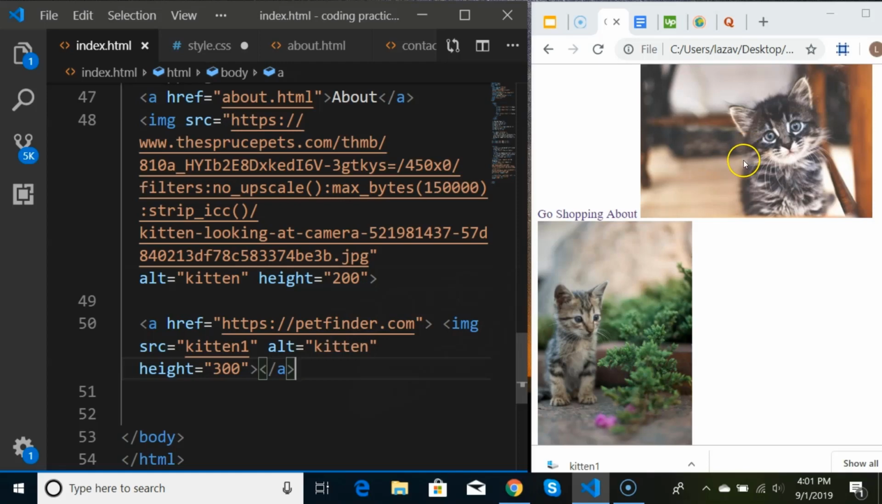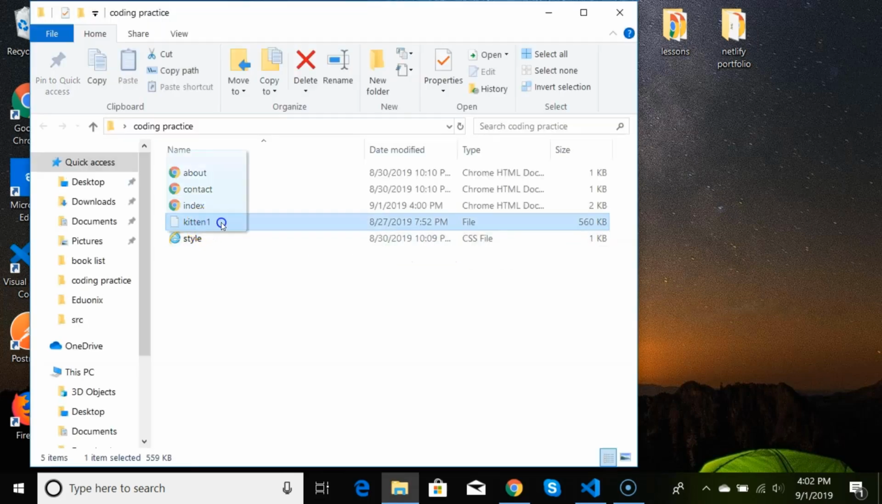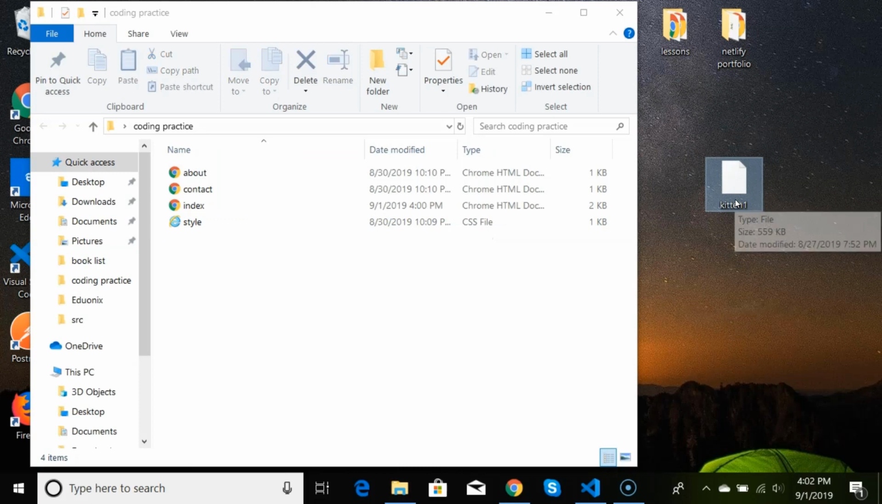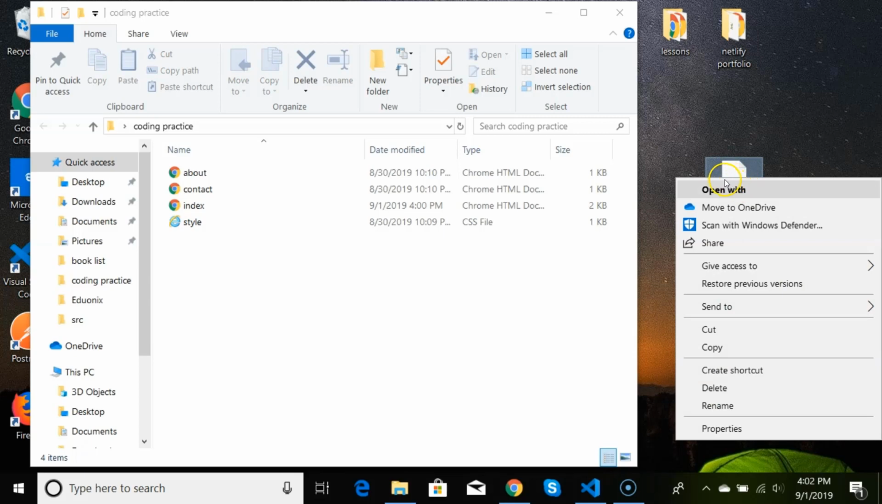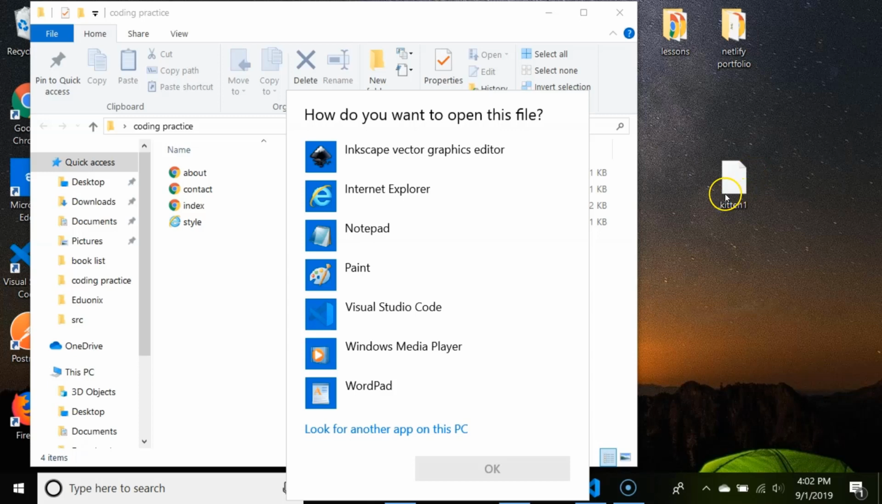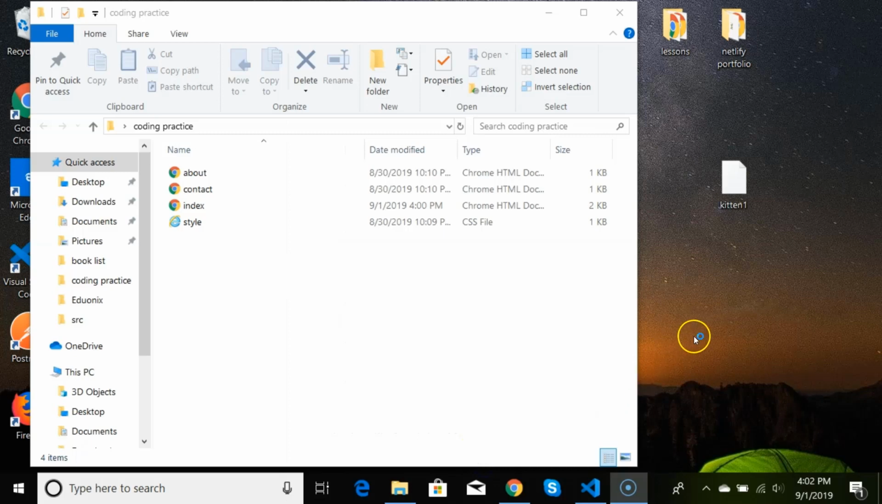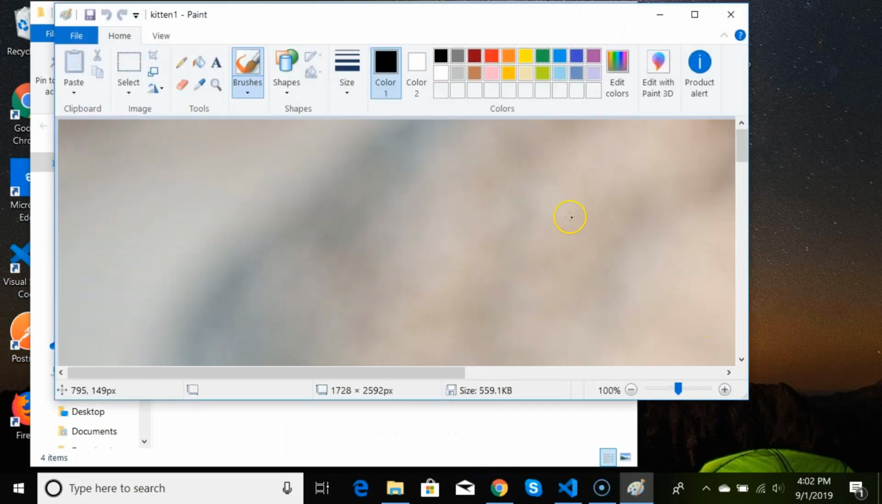So what I'm going to do is go to my folder, where I'm going to minimize this, and go to the folder where the kitten image is. I'm going to open it, and then I'm going to drag it to my desktop. And now I'm going to open it with an editor like Paint or something, and I'm going to crop it outside of the website. So I'm going to use Paint, and you can use any kind of editor that's going to work for you.